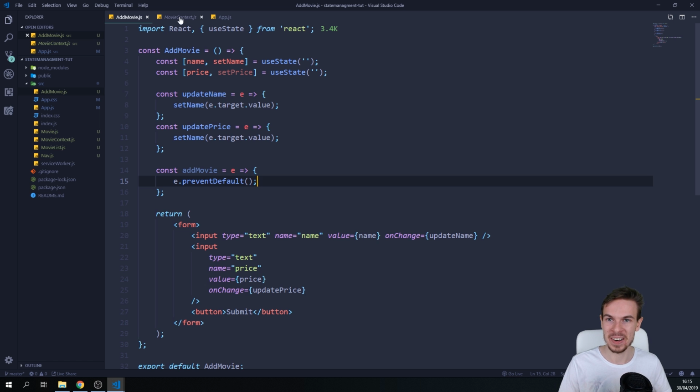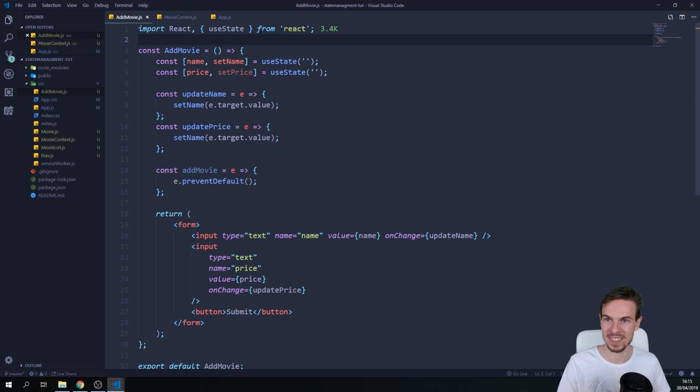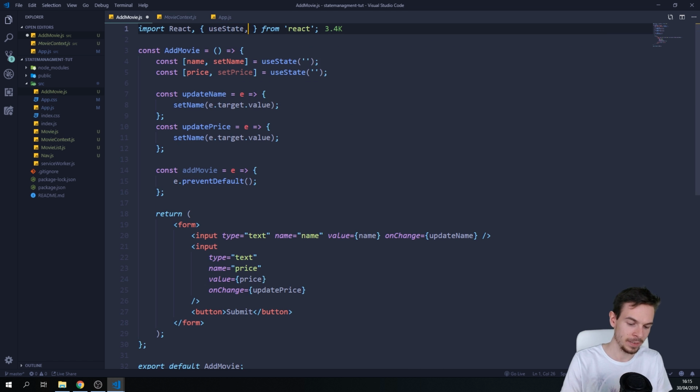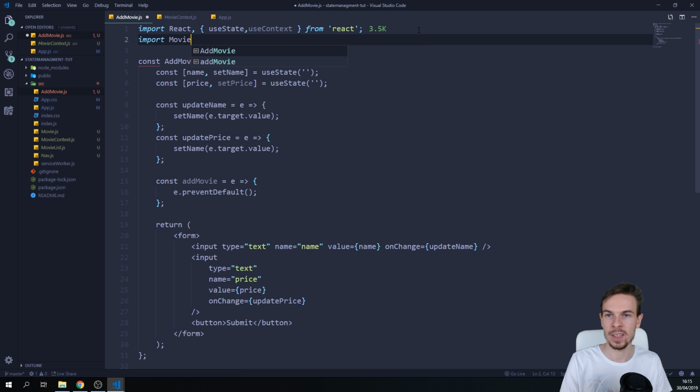So again, remember, in our movie context, we have access to set movies if we want. So we can just use this. All right, so let's import this. The way we can import it is just say useContext here, and I'm also going to import the movie context. Import movie, make sure to wrap this in curly braces, movie context from /movie context.